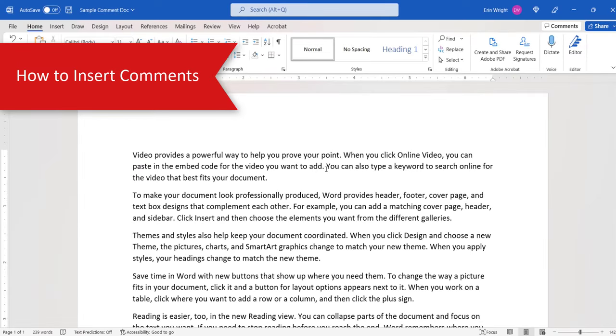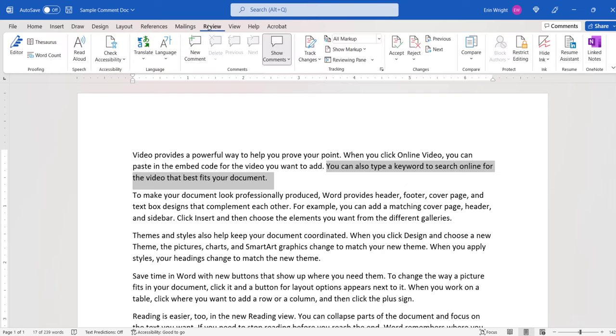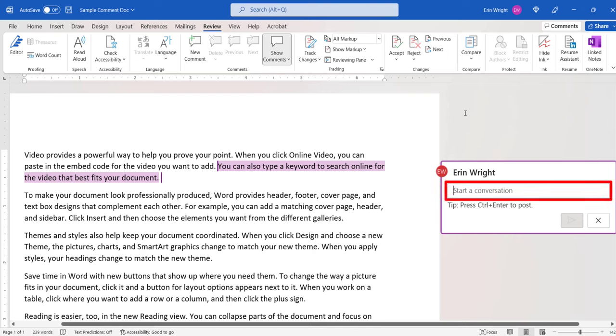To insert a comment, begin by placing your cursor near the text you want to comment on, or select the text. Next, select the Review tab in the ribbon, and from there select the New Comment button in the Comments group. And then type your comment into the Start a Conversation text box on the right side of the screen.